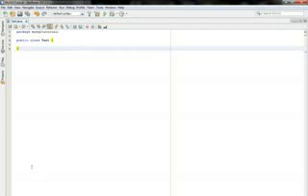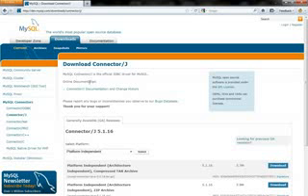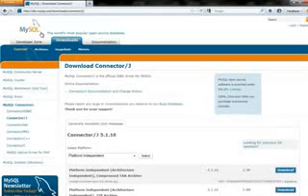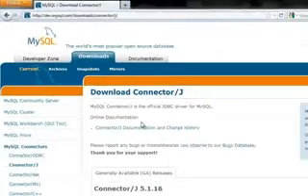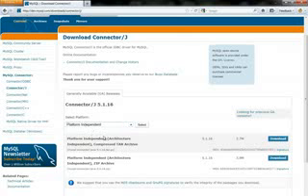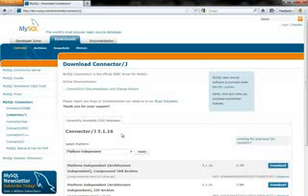First things first, you need to download the Java Database Connectivity driver for MySQL, and to do that you go to dev.mysql.com/download/connector/j. It's platform independent, so you download your preferred archive and extract the MySQL driver jar file to any folder.